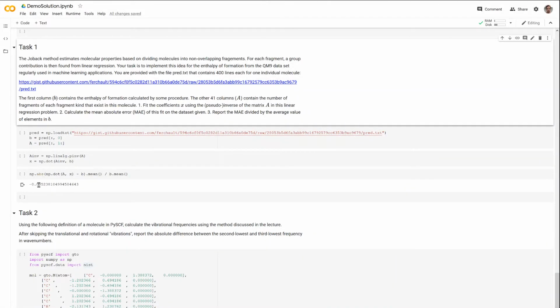For the first task, the idea is to recreate the Jobac method, which is effectively a linear regression on functional groups of molecules. So you are provided with this text file, which contains the enthalpy information in the first column, and then the presence or non-presence of other groups in the remaining 41 columns.